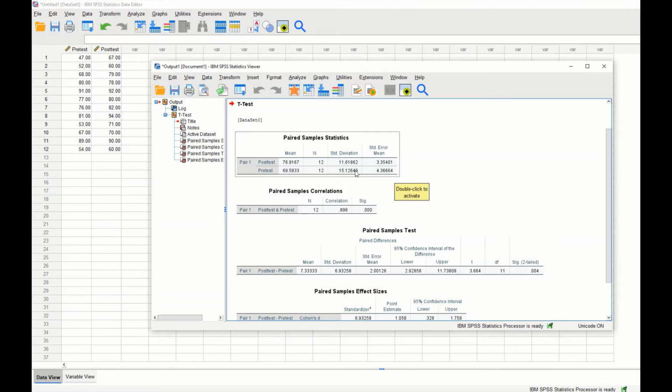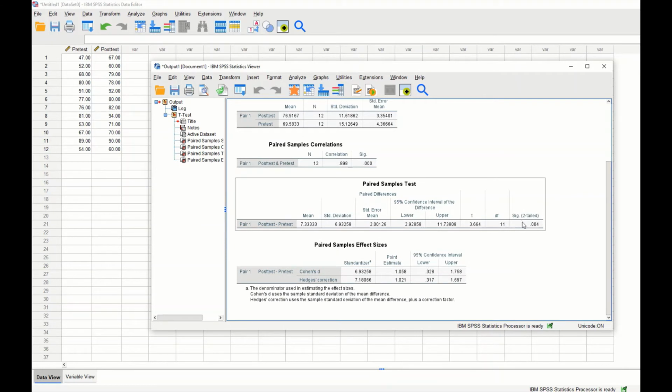This will bring up our output window. The first box shows the descriptive statistics for the test. We can see that the mean of the post-test was about 7 points higher than the mean of the pretest. The paired samples test box gives us the information we need to answer our research question. First, we can see that the mean of the difference scores was 7.333 with a standard deviation of 6.93. So on average, there was a 7.33 increase per student.